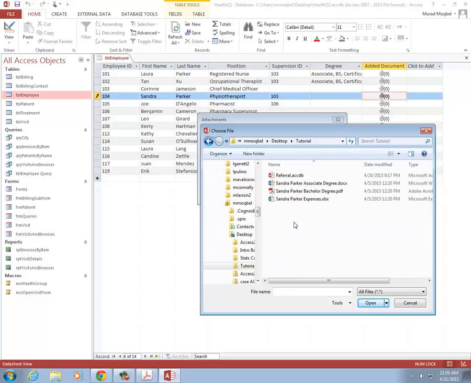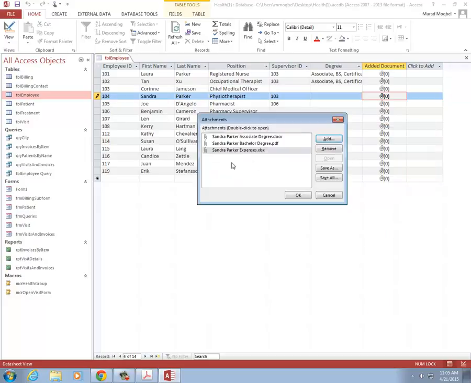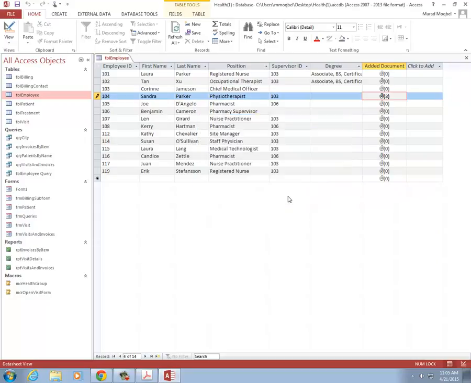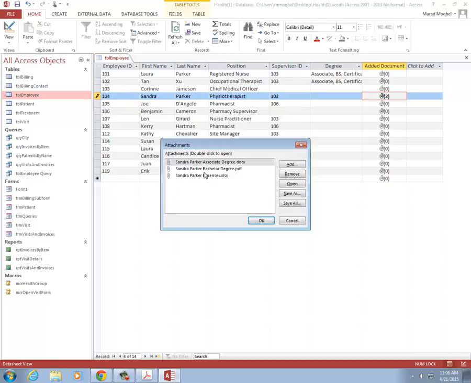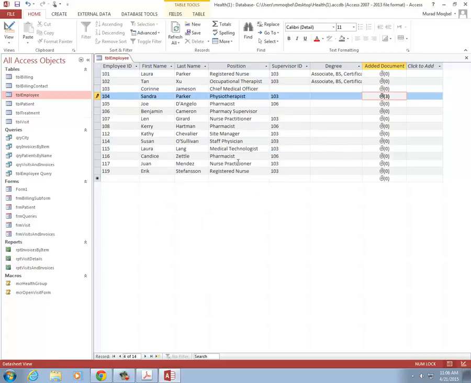So those are the three files that we have for Sarah. I will just select all of them and then say Open. Now I have all of them here. And then say OK. Now you will see that it shows that I have 3 attachments. And if I want to remove some or modify some, I can always come back and fix it.